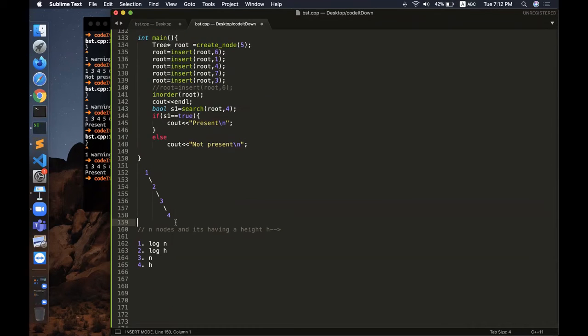So height is a more precise term. You shouldn't be saying log n or any other thing. Height is very precise. A binary search tree or a binary tree is categorized as being in its best case or its worst case scenario depending on its height. So you should always look for the height.